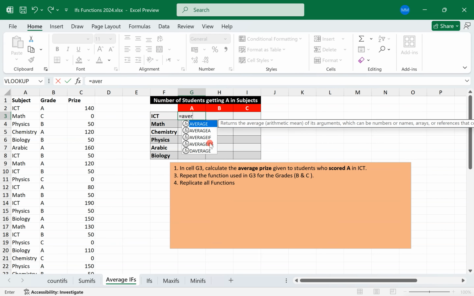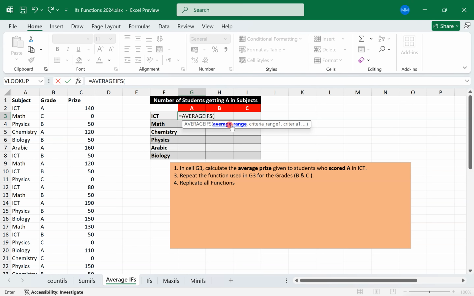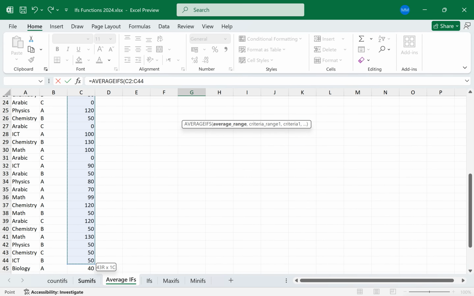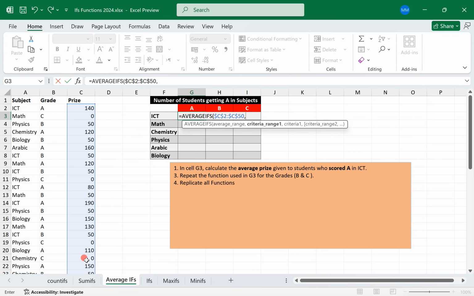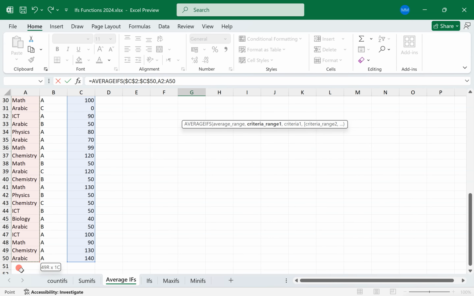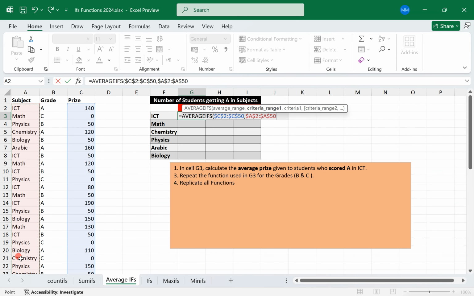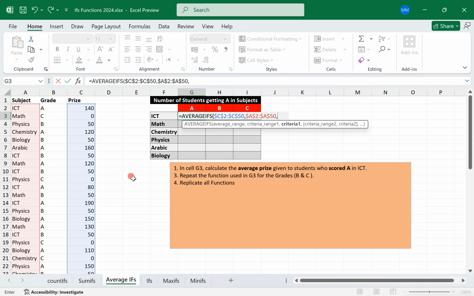Let's do it quickly. AVERAGEIFS. What are you averaging? These numbers are selected. Am I replicating? Yes. Lock, comma. Criteria 1, I'm looking for ICT. Where is ICT range? This is ICT range. Lock, yes. Comma, what's the criteria? ICT, which is F3 here. Are we going to lock? No, I need it to change whenever I replicate for the rest of the subject. Leave it alone.